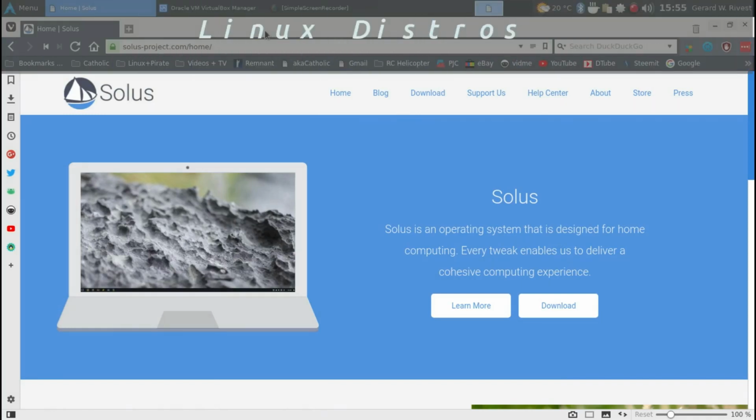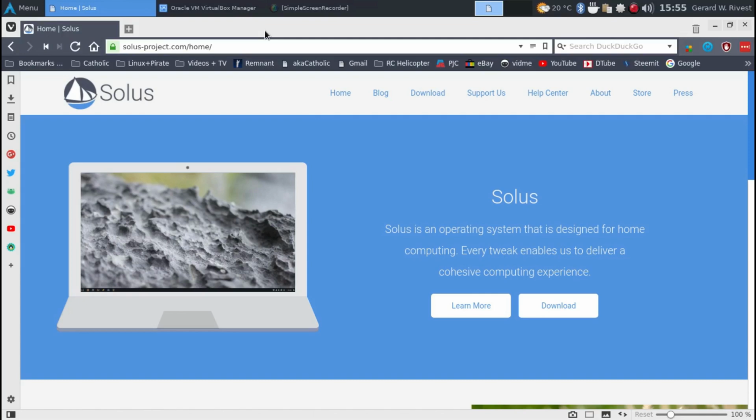Okay, today we're going to take a look at a great new Linux distribution called Solus. This is Solus 3. It's a really great distribution.